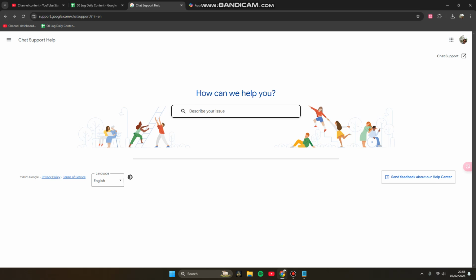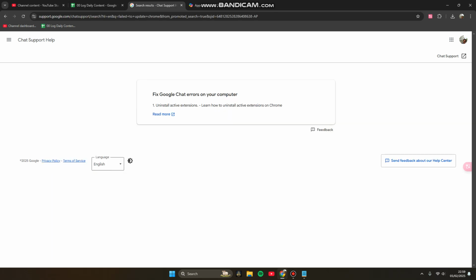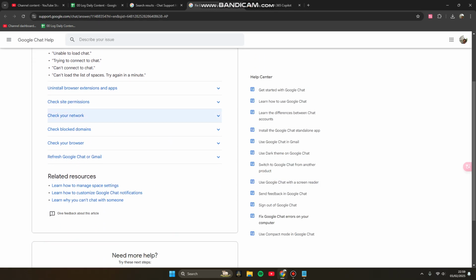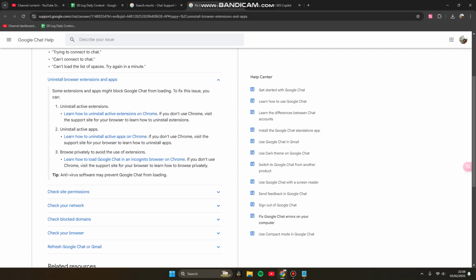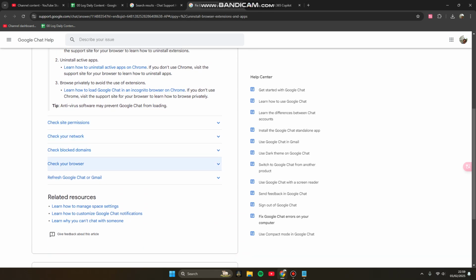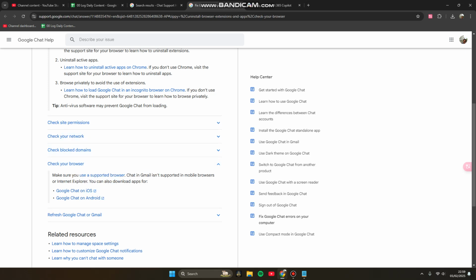For example, failed to update Chrome, then hit enter, and here is the answer. And you can even click read more in order to get more detail. For example, uninstall browser extensions and apps, and check your browser, and so on.